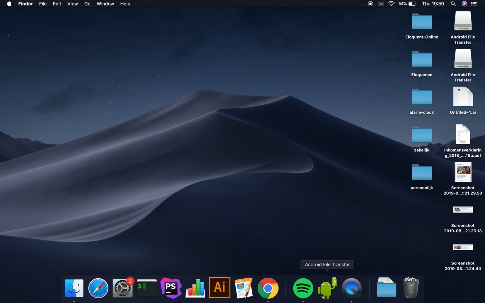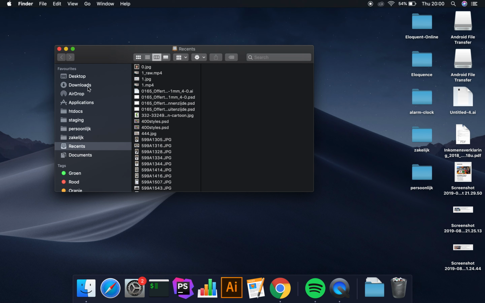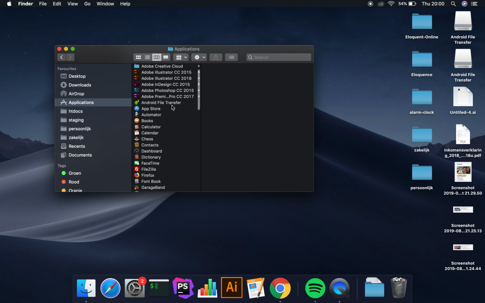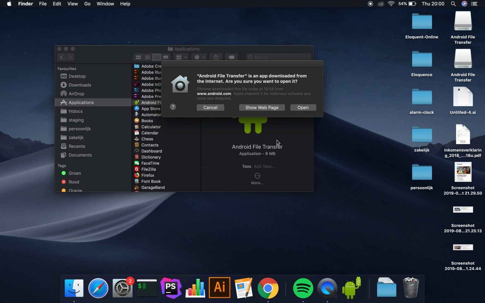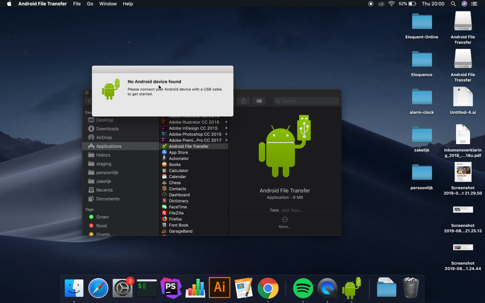So alright, I've dragged it to my applications folder. So I'm gonna go to the applications folder, guys, and look for Android file transfer. Just double click on it. I'm gonna open it and just wait. No Android device found. Guys, because I've already installed this application, your MacBook may ask for some permissions. You just gotta give it the permissions. So no Android device found because I haven't connected my Samsung S8.